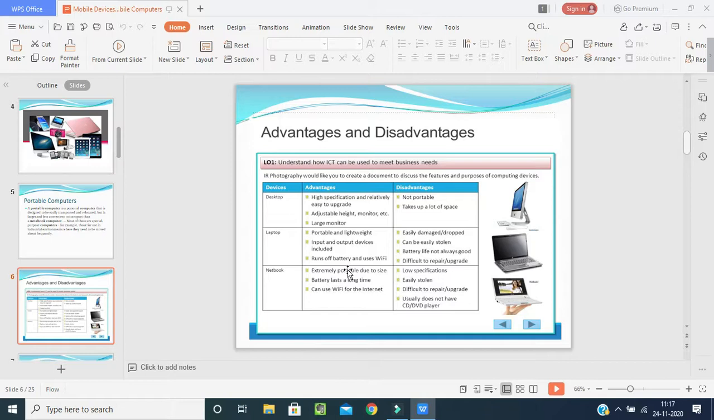Second, coming to the disadvantages of laptops, they are easily damaged or dropped. If it mistakenly falls down, there are chances of damage to the keyboard or the screen of the laptop. Also, it can be easily stolen. If I keep my laptop in a bag, someone can pick up the bag and go, not knowing whether the laptop is there or not. But coming to personal computers, it will be very difficult to steal.